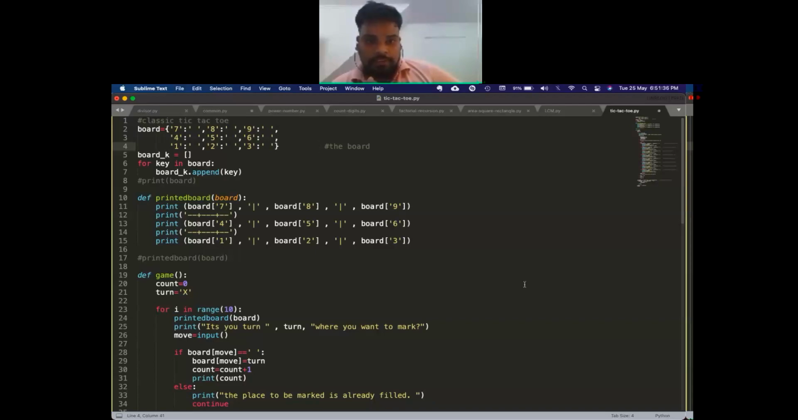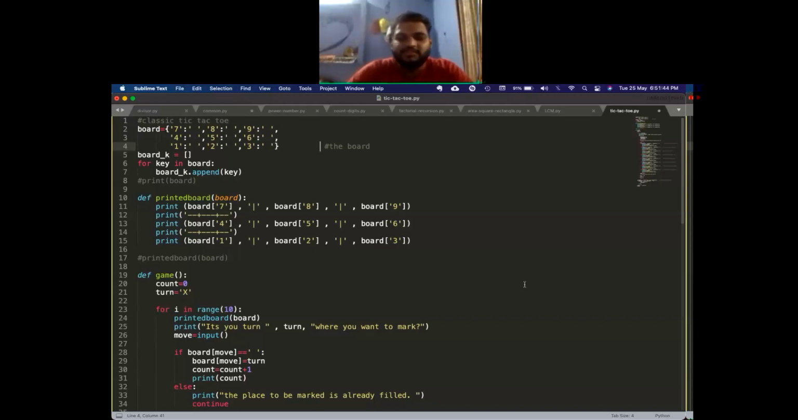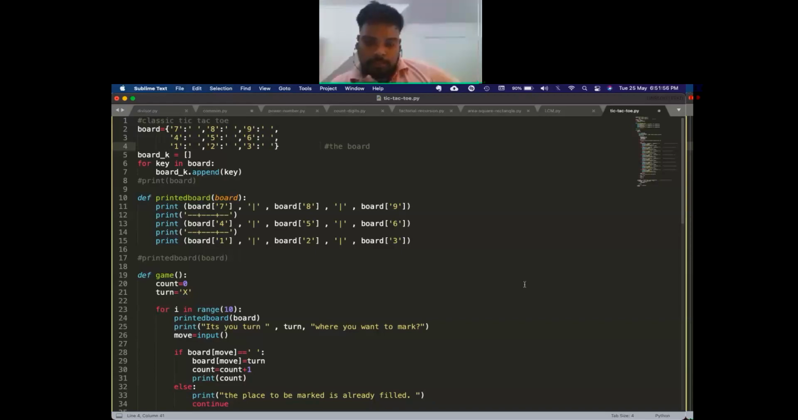Okay, you designed the pattern, the board section. Yes, sir. To print it after every move, we will have to print it again. So that's why I created a separate function so that I can print it again.